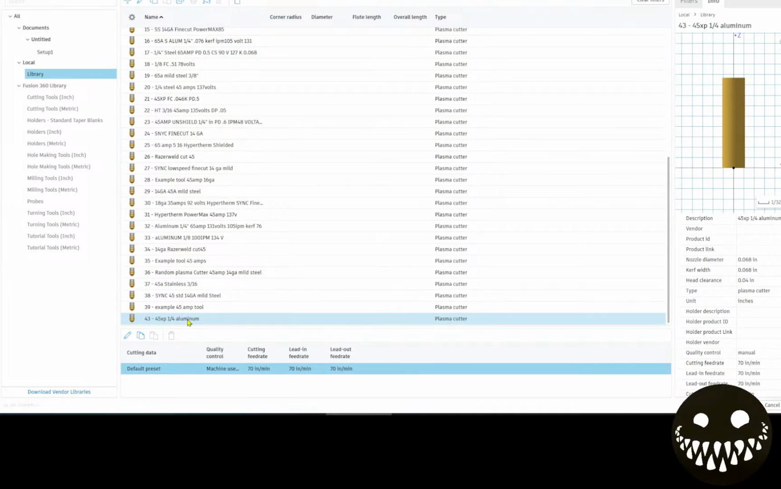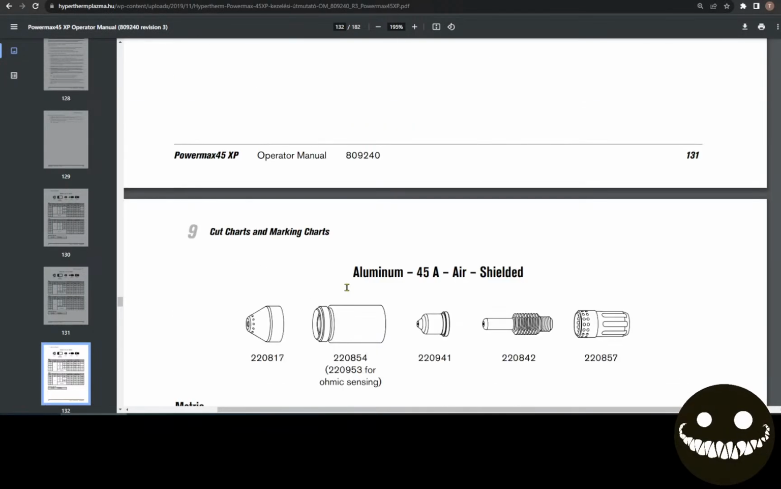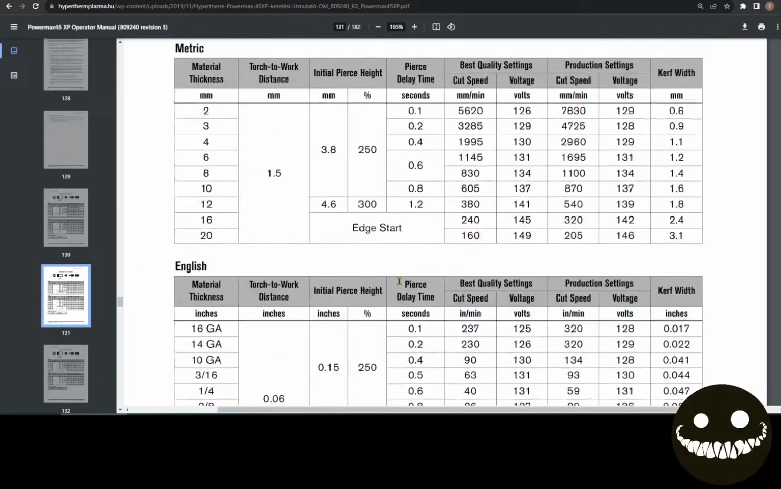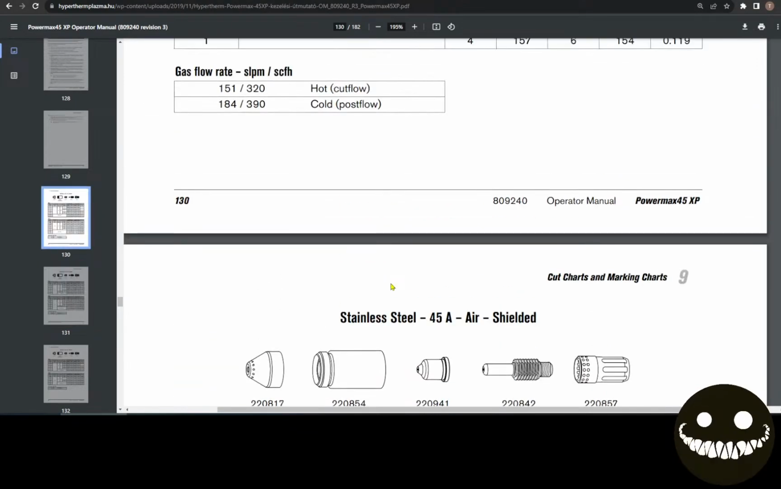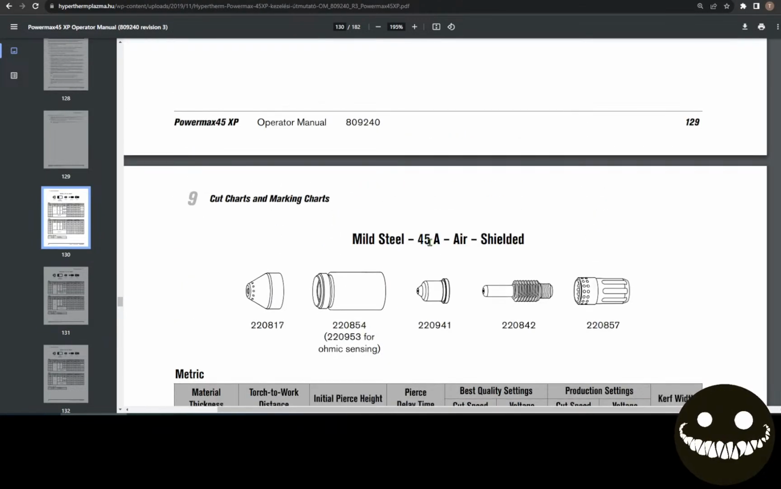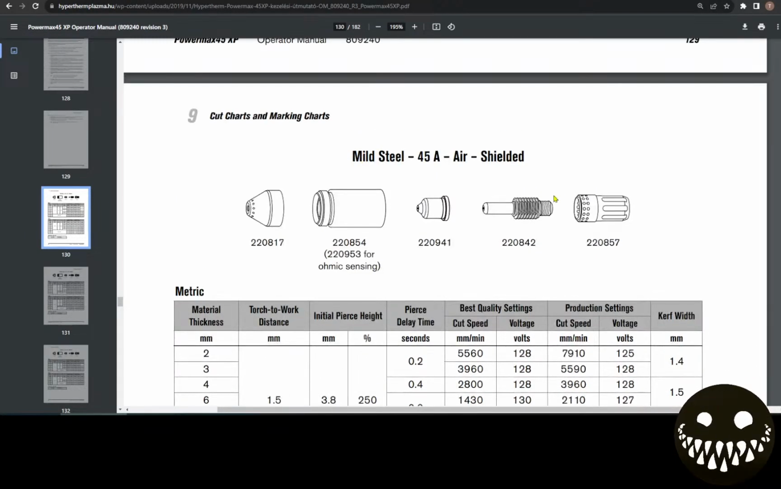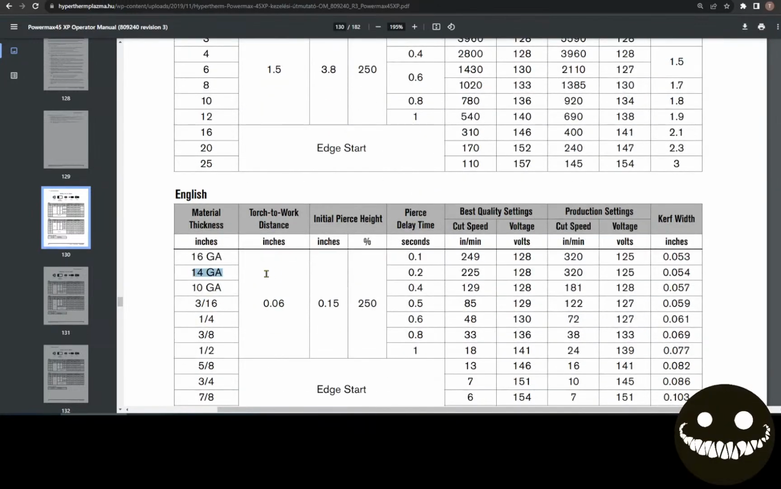And I'm going to create one more tool for, let's say we're cutting the same shape out of 14 gauge steel, which is like 1 mil. We're going to go back to the manual, and I'll create another tool. So let's say we're also going to cut the same exact thing out of 14 gauge. So let's go into 14 gauge mild steel. We're going to find our 14 gauge, or 14 gauges, mild steel, 45 amps. We'll find our 14 gauge here. A lot of the same figures, a little shorter pierce delay, faster cutting speed, smaller kerf width.